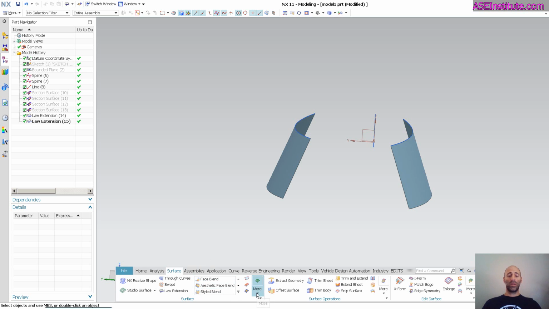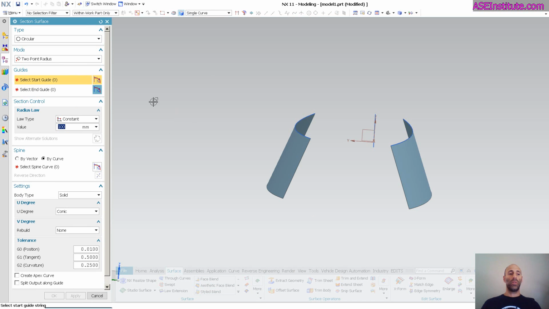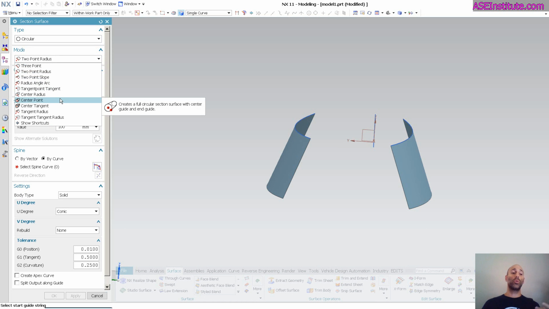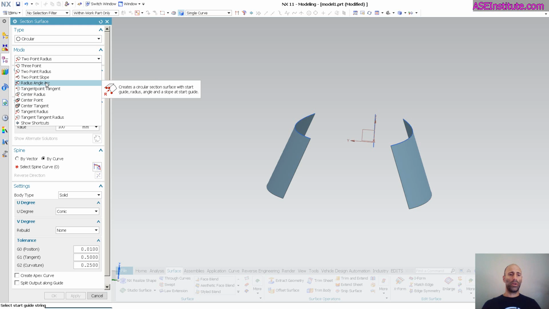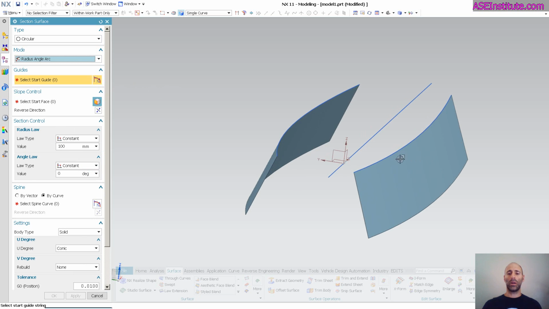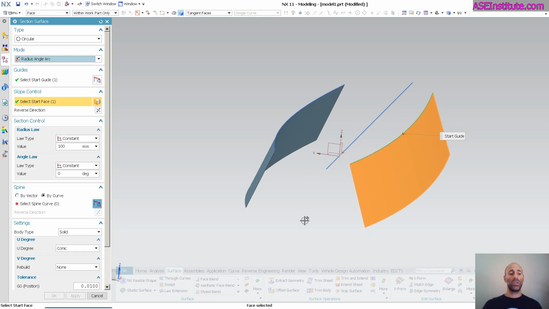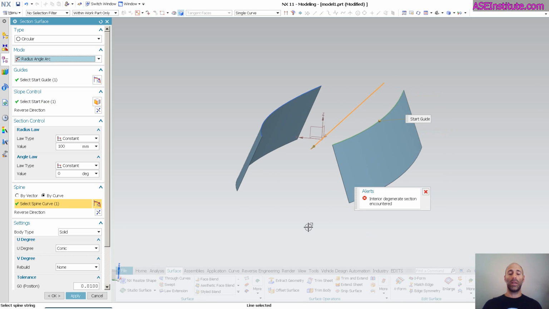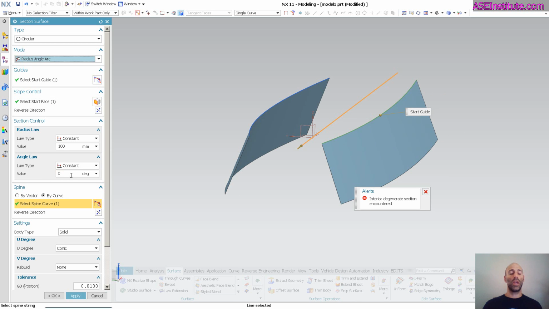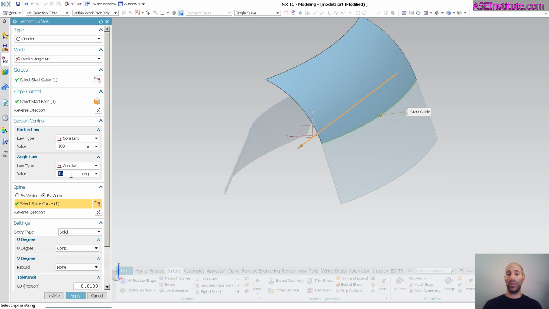And now I'm going to go back into my section surface. Now with this, you'll see that if I go in and use, this is another tool that I use frequently. And it's a really good tool because what it allows you to do is create a circular section surface, start guide, radius, angle, and slope at start. So this is my radius, angle, arc. Pick my start, pick my face, pick my spine, and I get this little error message. And what it's asking me for is an angle value. So I'm just going to go 45 and hit enter.